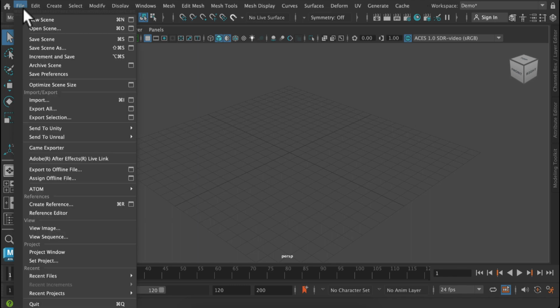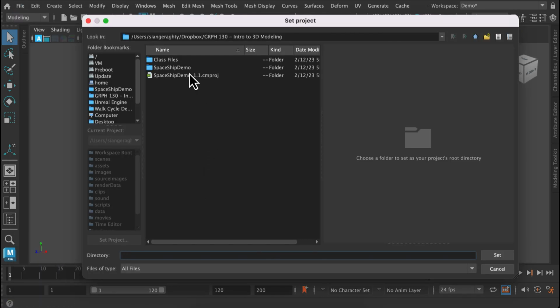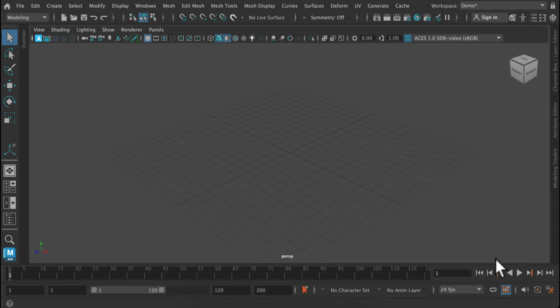But we also need to set our project. So that's step two. Go to File, Set Project, and find the folders that you just created and just hit set. There we go. And now we might as well save our file.